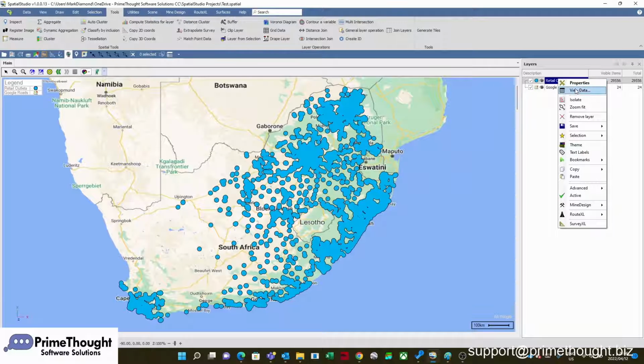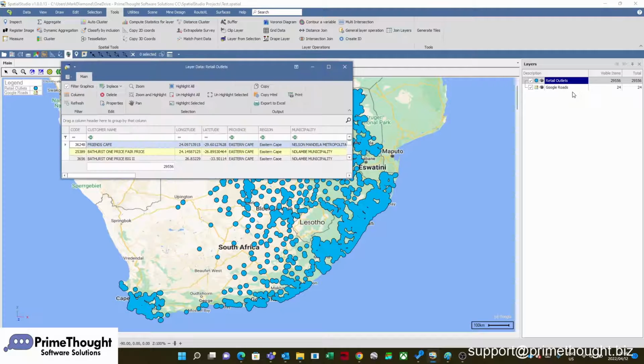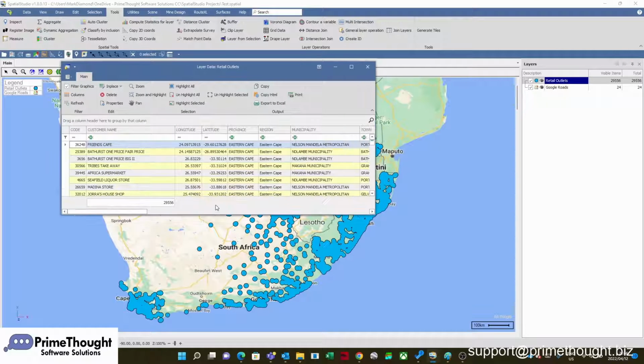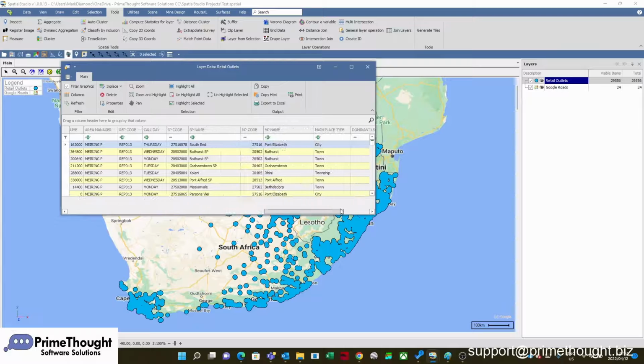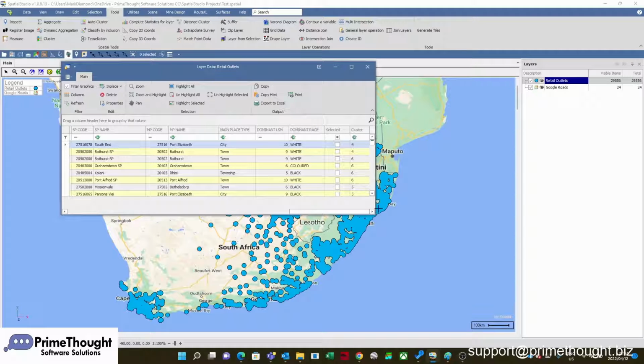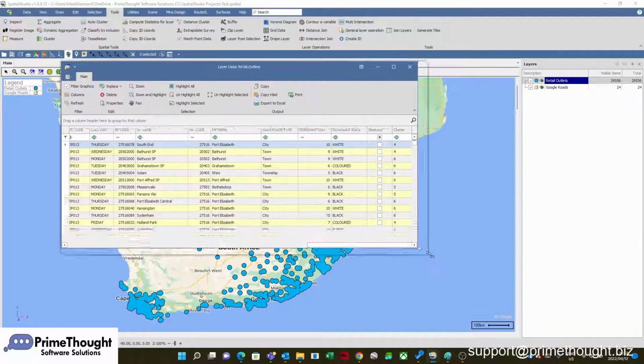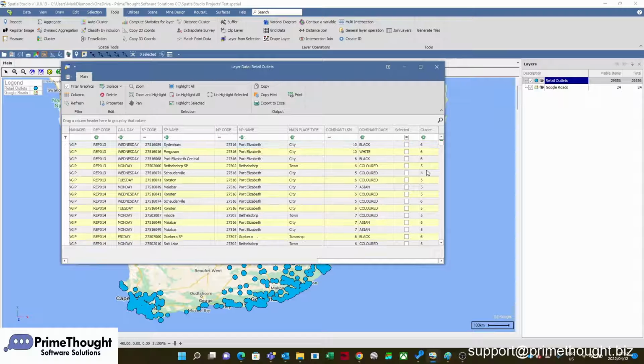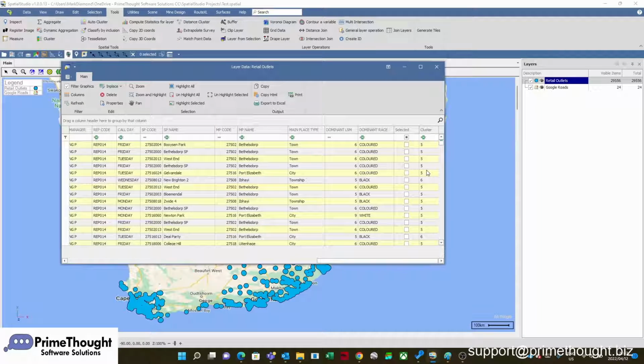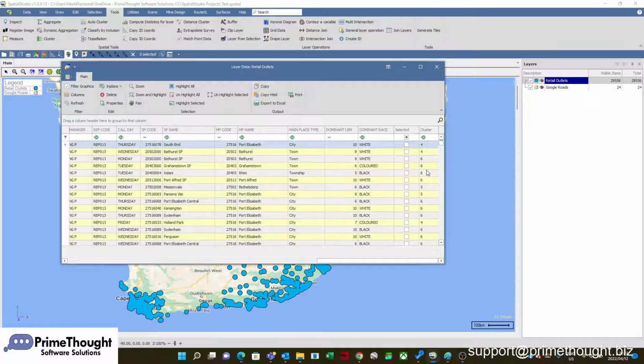I'll open the layer data grid of my retail outlets layer. And we can see here that my cluster field has been added with all my cluster numbers populated for me, and my outlets have been broken up into clusters based on the aggregation limit I set on the certain field in my data, which was total volume. Now, to actually visually see and make sense of these clusters, we can apply some theming based on this new cluster field that's been added for us with our cluster values.